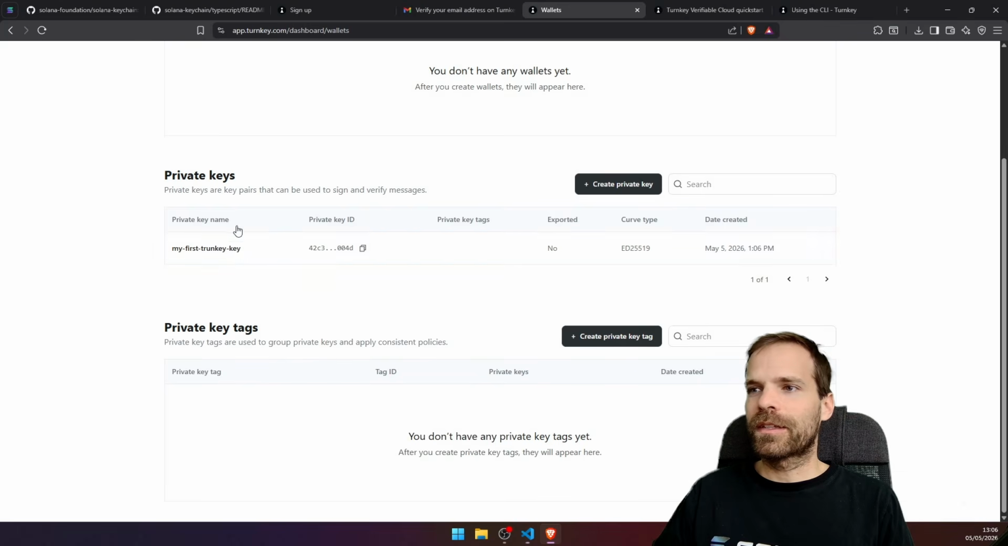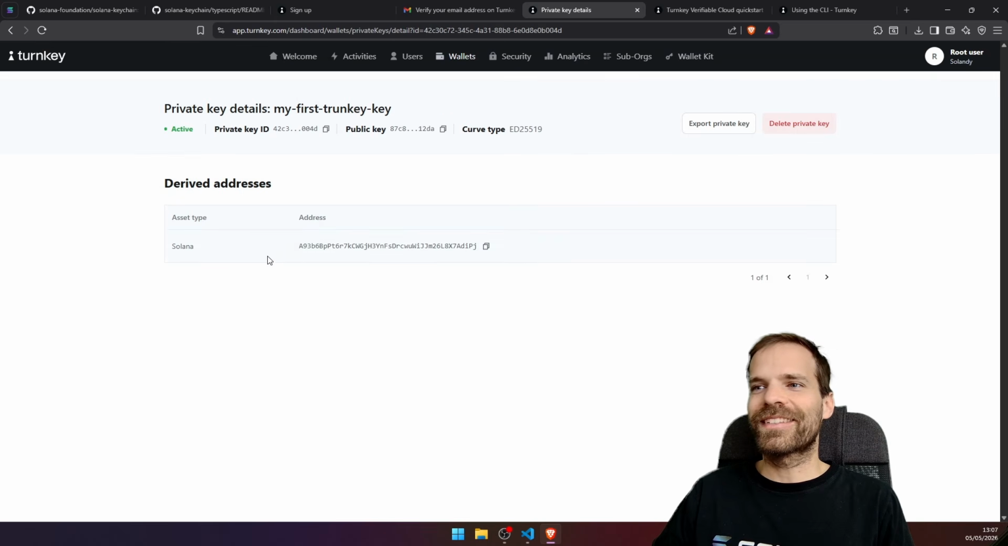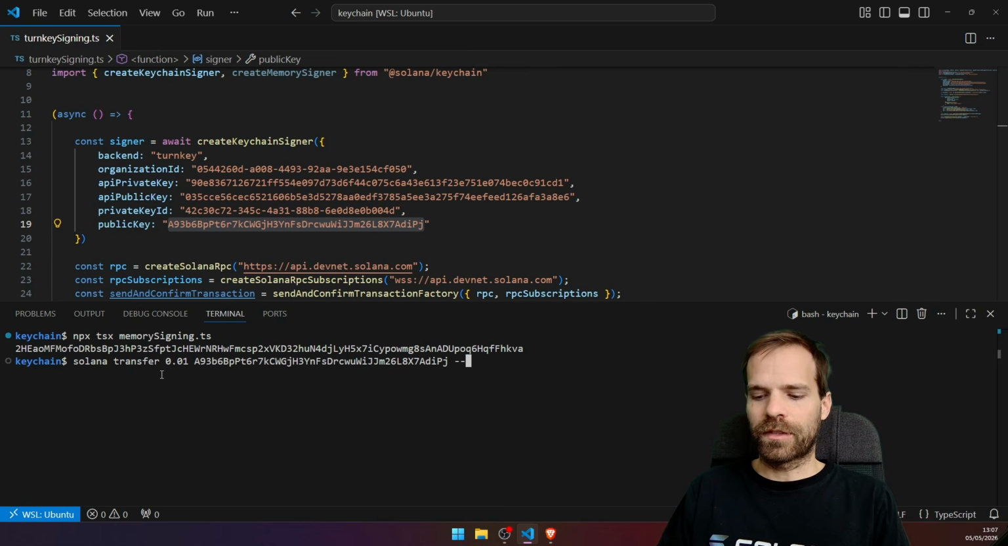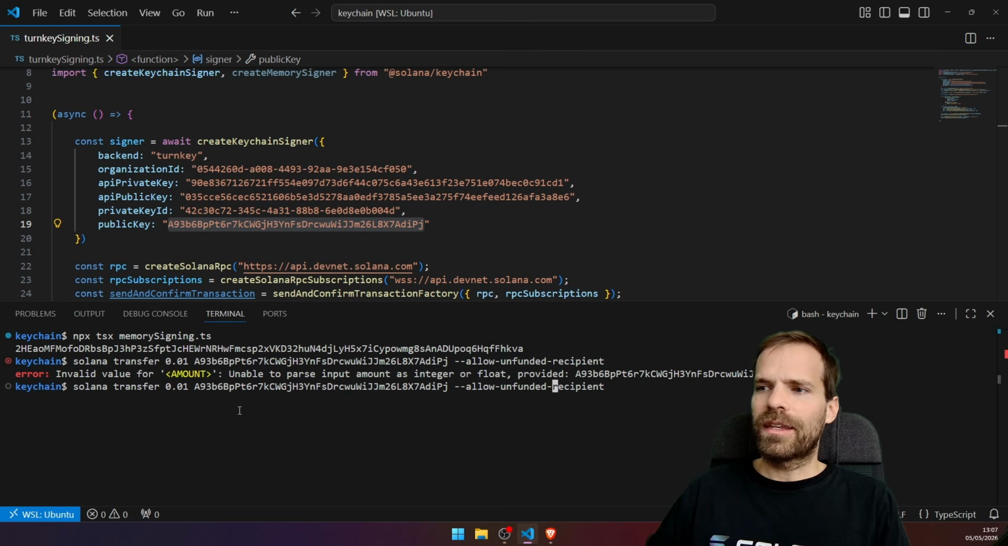And the public key, so how do I know? Yeah, the address, the Solana address. Yes, that's what I need. Look, that's the missing piece. So that will be my address. So now I know that that's my address, so I can fund that and be like Solana transfer 0.01 sol to this address and allow unfunded recipient. I keep doing this wrong. It's first the address, then the amount.